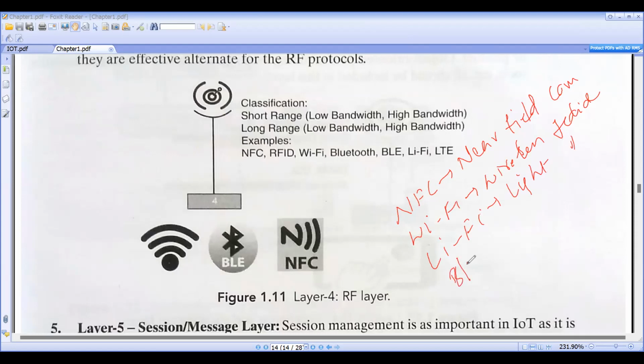And Bluetooth. All these are RF communication modems. Depending on your distance of communication, you can select any one. Generally what we are using is Wi-Fi. Wi-Fi is also not a very long distance, suppose from here to the next room. Bluetooth is not such a type of device. So these are the four layers.